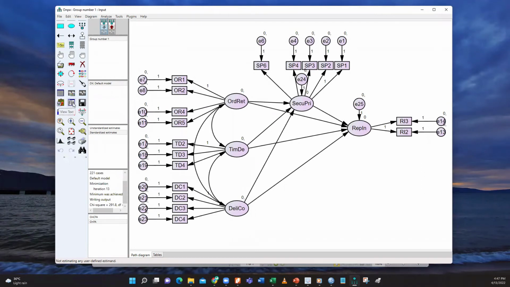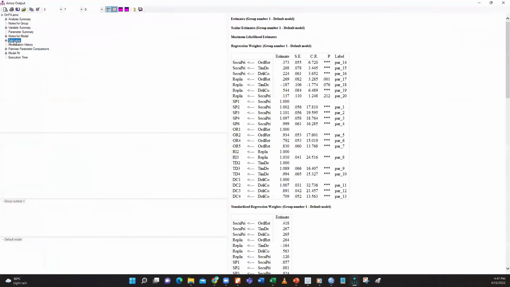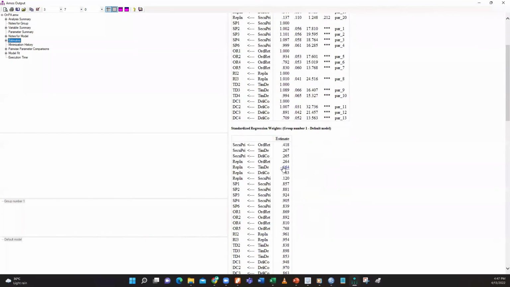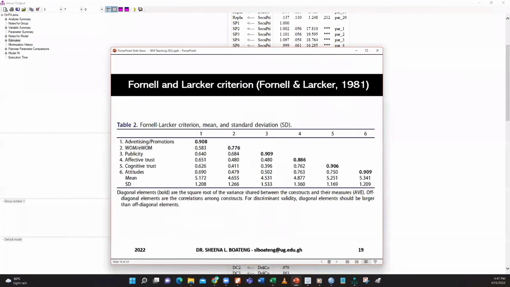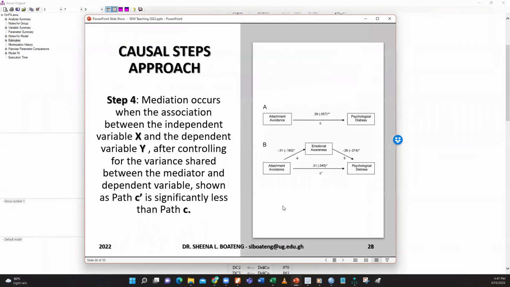It didn't give us any notification. So we go to output to see what the output is. And what is the output saying? We go to estimates. And again, we see the standardized regression weights table, which will tell us the significance levels of all the relationships that we just tested. And then the standardized regression weights will tell us the actual standardized estimates that we are going to put into our hypothesis table. So essentially, the information that we are seeing right now, we will use in filling this particular table.